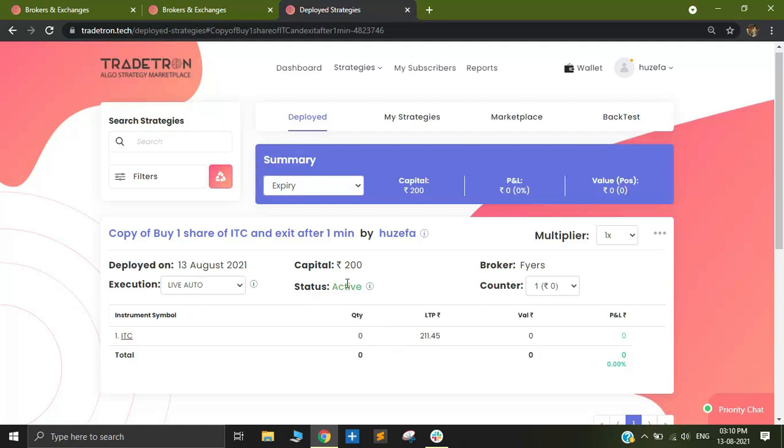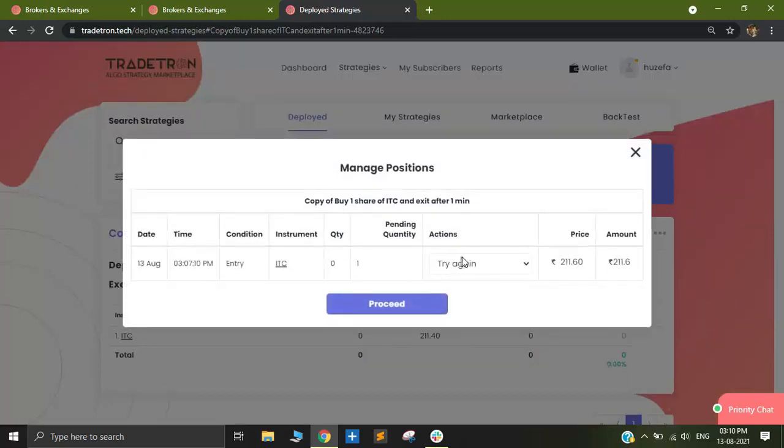Currently, if you see, the status is active. It is trying to fire the order, and in some time I see that the error execution status will pop up again because I have used dummy details. So now I can just click on manage. If I don't want to proceed with firing the same order, I can simply click on cancel.